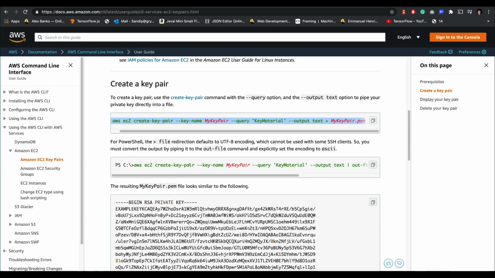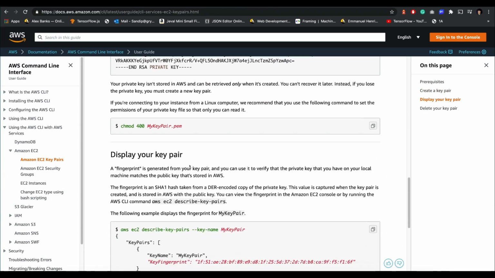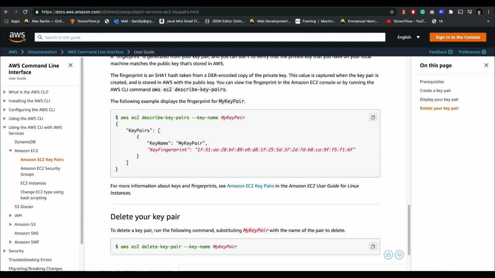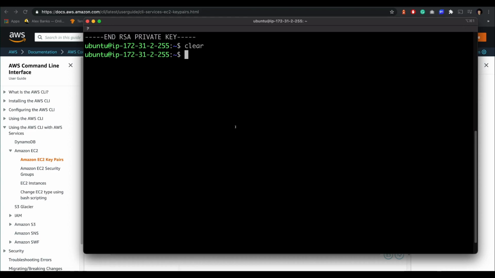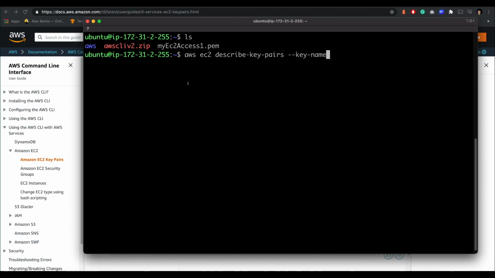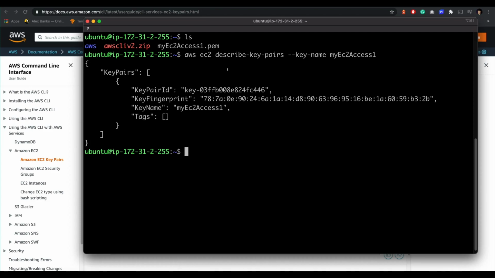Now we have created the key pair, which looks like this, of course. To connect using this key pair, you have to change the file permission to 400. And to see whether a key pair with the name exists or not, you can run this command. Let's see what the file name was again. Oh, we can do ls anyway. So key name my EC2 access 1, and it will show us the key data, right?